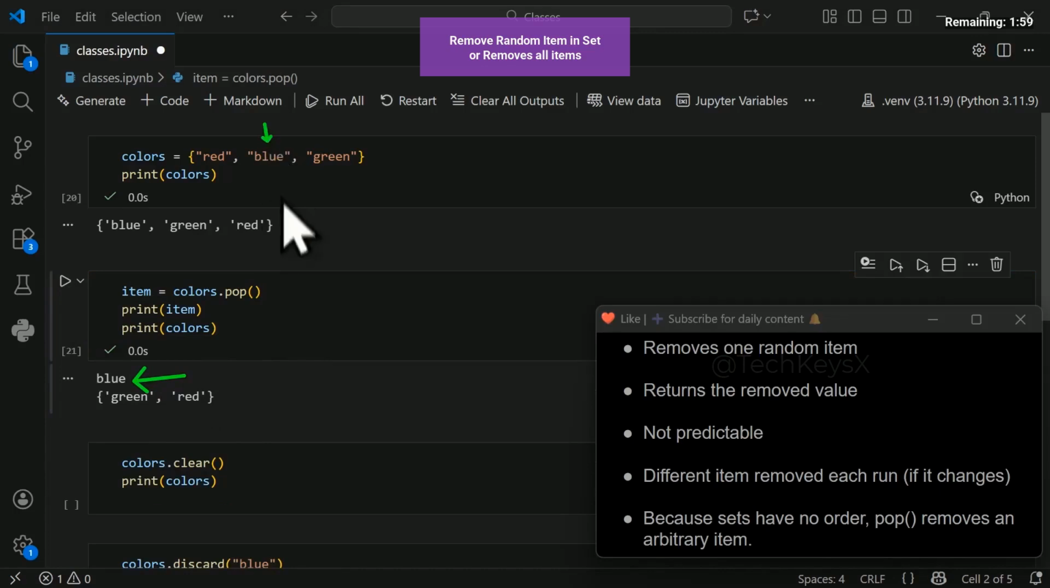Notice here when we created the set, blue was in the middle, but Python put it at the beginning and the pop method removed the blue color. This may not be in the same order that you expect, so it's not predictable. Different items could be removed at each run. If I were to restart the kernel, potentially a different color could be removed. This is because sets have no order, so pop removes an arbitrary item.